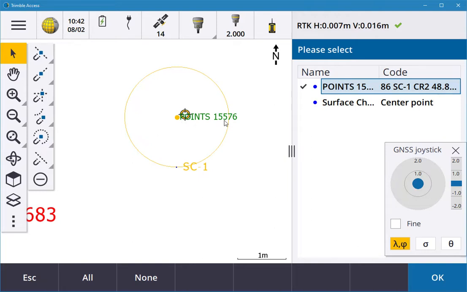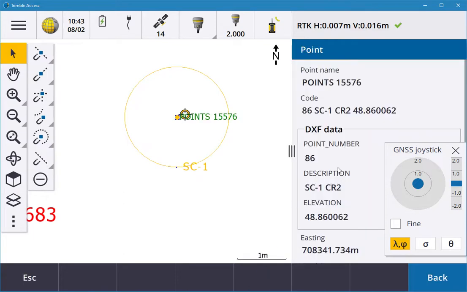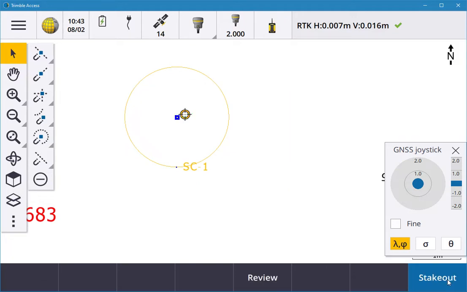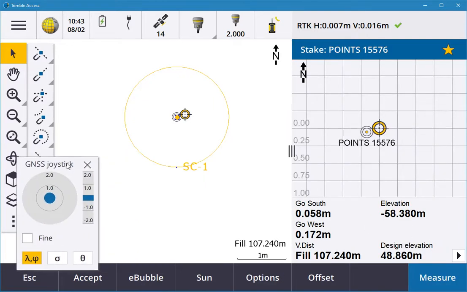It tells me 15576. So I can press OK there. I can actually review that point. You can see there the point name, code, easting, northing, elevation, and what drawing it's on. Once that's selected, I can hit stakeout, and it brings me into the stakeout screen here.